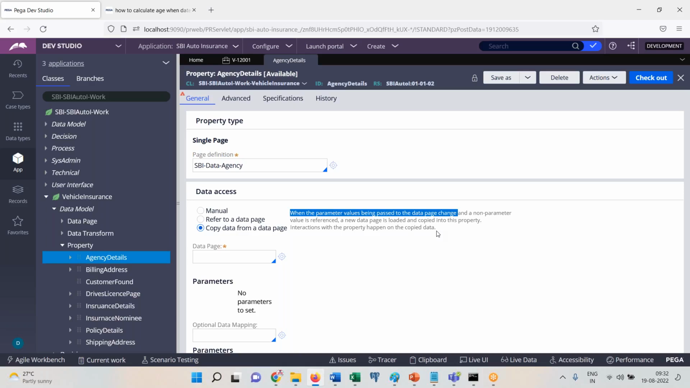When you read this sentence, you will not be able to understand it. It is not that clear, but it is very easy. You need to understand the words copy and refer, and the difference. Refer means it acts as a pointer. Copy means it will take everything from there.